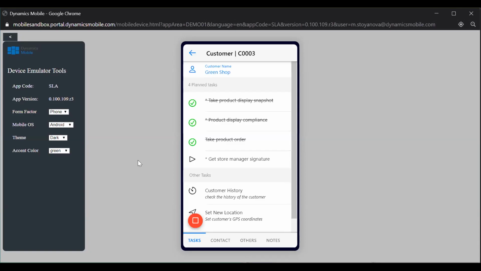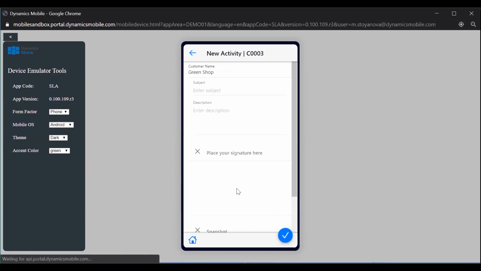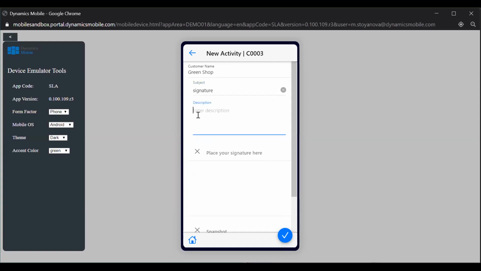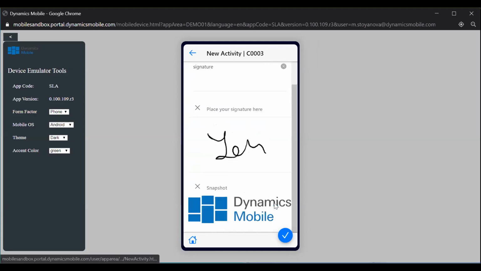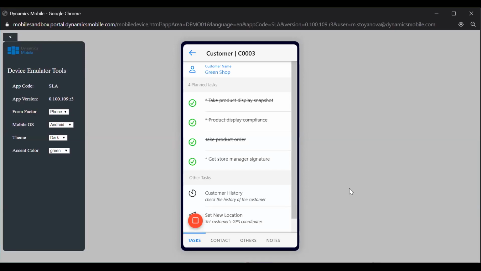Now we have one more mandatory task that needs to be performed, get store manager's signature. So it's an action. Again, subject and description are pre-assigned from the management portal. We capture the signature. Also, it requires a picture. And now we can finish our last activity, which was mandatory for this customer. We have performed all of the planned tasks, and now we can finally leave the customer.